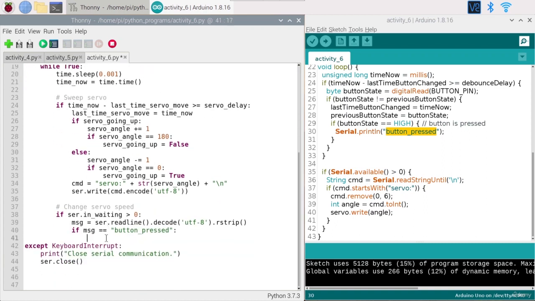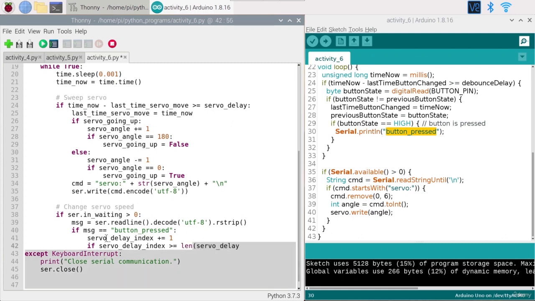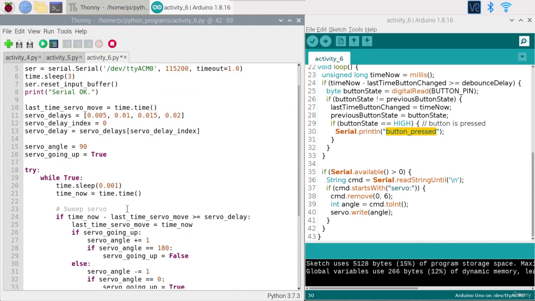So we're gonna do servo delay index plus 1, and of course we need to check if servo delay index is greater or equal. So just equal should be enough, but let's just use that as a more general condition, to the length of the servo delays. So basically here we are at 0. We do +1, we are at 1. +1 we are at 2. +1 we are at 3. And +1 we are at index 4 that doesn't exist.